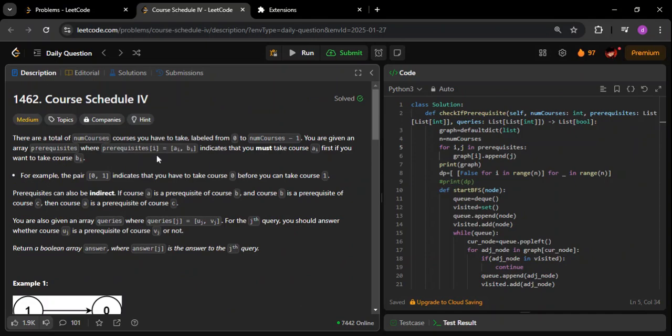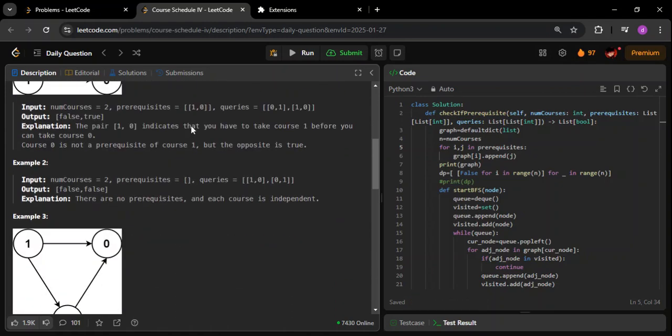Let us see the actual text. There are a total of numCourses courses you have to take, labeled from 0 to n minus 1. Let me call it n, because why call it with such a big name? So there are a total of n courses labeled from 0 to n minus 1. You are given an array prerequisites where prerequisites[i] is equal to [ai, bi]. As you can see, in prerequisites[i] each cell will have two values.